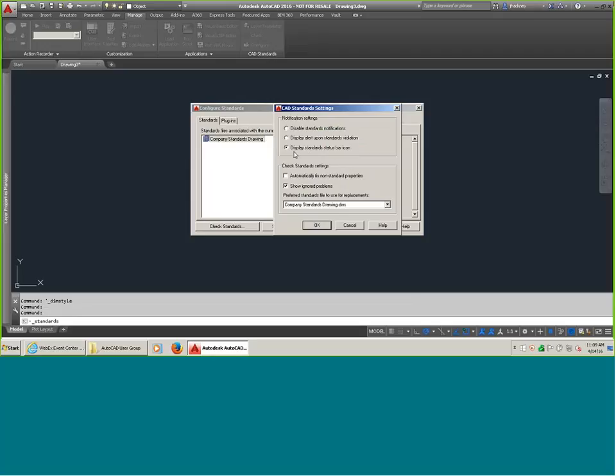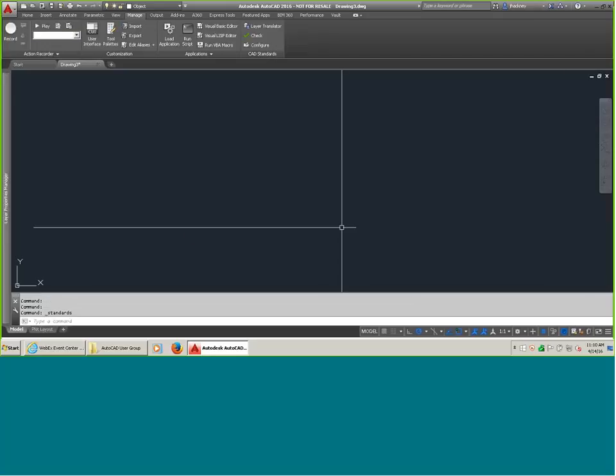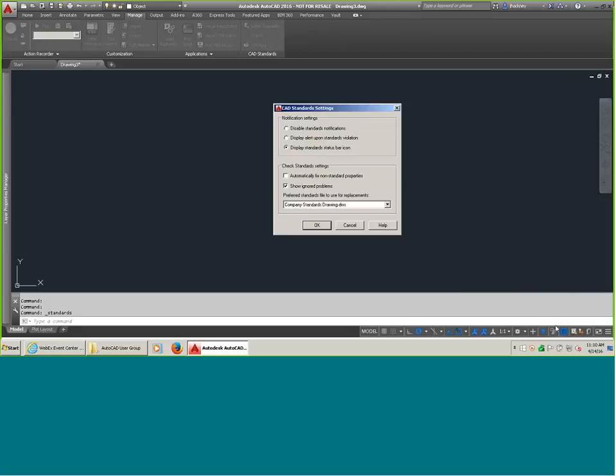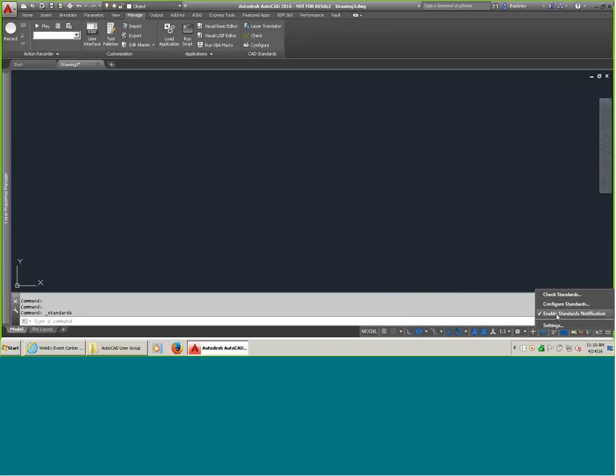Okay, now this setting for notification is going to put the standards into the status bar, which will be right down here in this lower right-hand corner. I'll say OK there, and I'll say OK to this, and you'll see it pops up a new icon. If I right-click on that, I have all the options, and this makes it very easy to get to also. For example, I can configure standards from here, the same dialog. I could change my settings. I can also do my checks. You can also disable it, which you don't want to do.